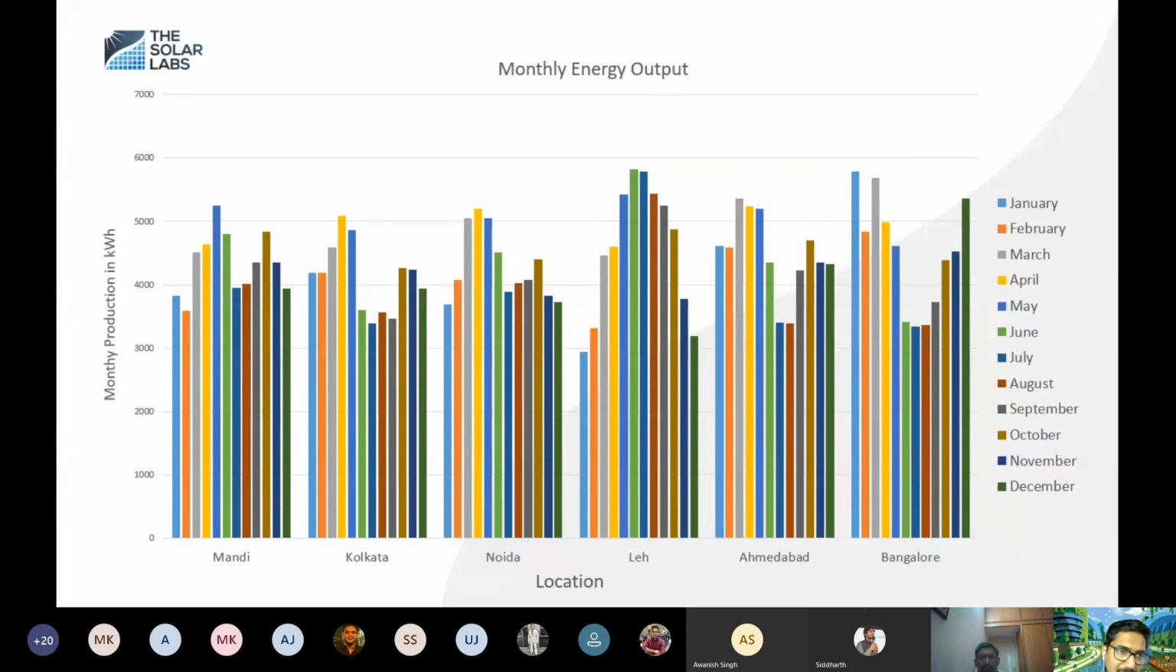On the left hand side, we have the monthly production in kilowatt hour. Each and every city has 12 different bars here, and every month is showcased that way, for different cities. Notice two things here. Every city, like Kolkata, Noida, Ahmedabad, and Bangalore, sees a dip in the months of June, July, August. Of course, that is expected because that is the monsoon season in India. So we have a lot of cloud cover and a different pattern happening there. So we see a dip in almost every city.